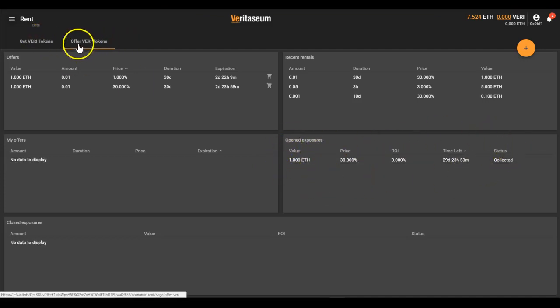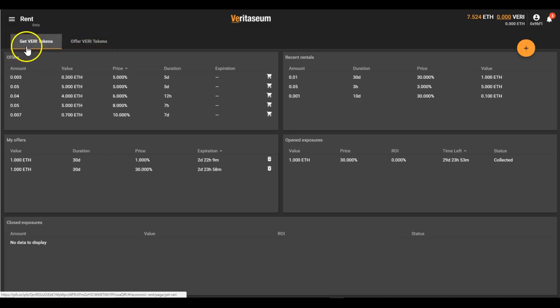I always have to remember, the default is to open up on this offer VeRI tokens tab. I need to get back to the get VeRI tokens tab. And so now we'll see down here my offers. It has populated my offers in here. There's my 30% offer.